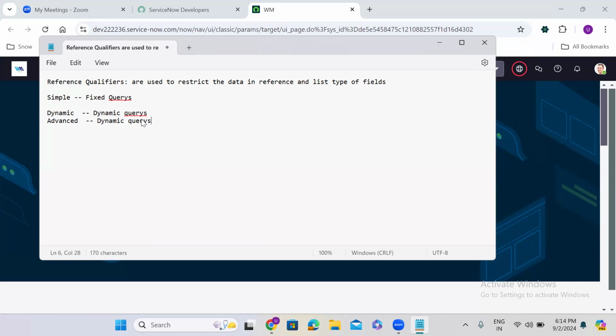Guys, either simple one or advanced one, any one we will use. Dynamic one is actually not an important one, guys. Okay. So in the organization, you will use either simple reference qualifier or advanced reference qualifier.